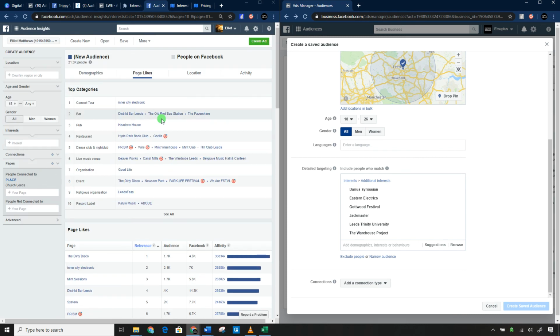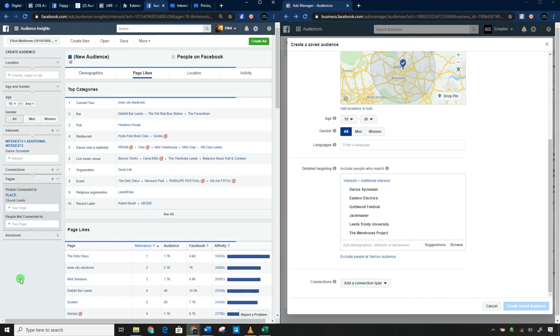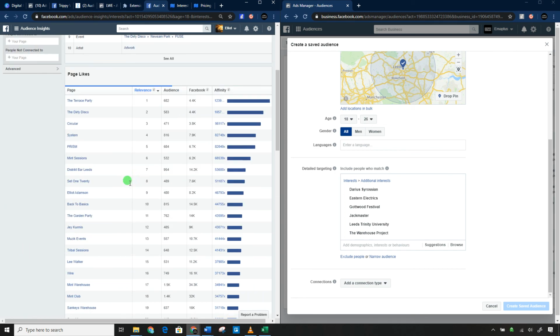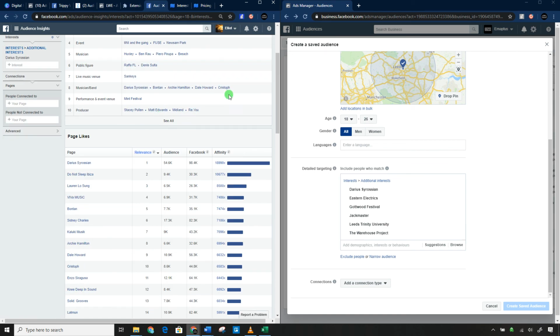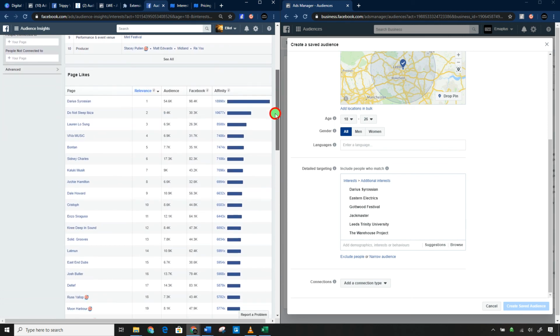So that's audience insights. Get used to it. Play around with putting an interest in here as well. Say if I wanted to go even further, I could put in an interest that we've already selected, and then find even more pages that are affiliated with that. As you can see, there are a few more that load up.